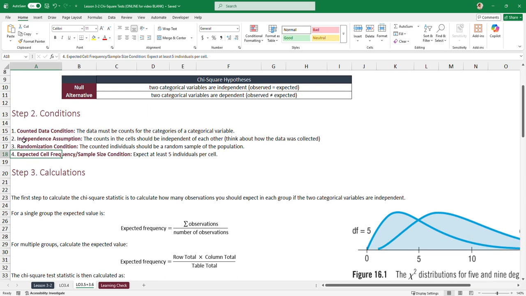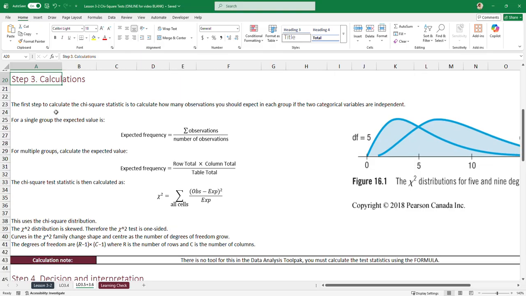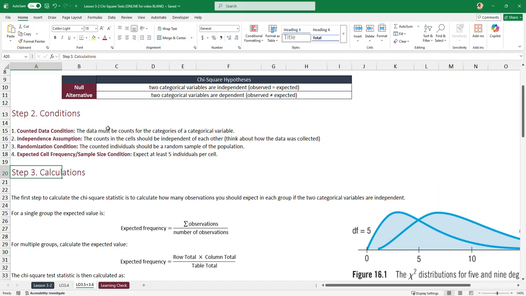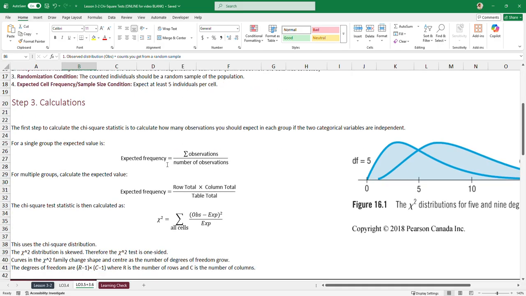Once you've checked the conditions, if all of these are met, then that means the chi-square test is an appropriate type of test to use, so you can proceed to the calculations. For the calculations, first you need a table that actually gives you the observed counts from your data. That's what we would call the observed distribution. Usually you make that in Excel yourself by either constructing the table using counts, or you're given a table, or the fastest way is often to use the pivot table.